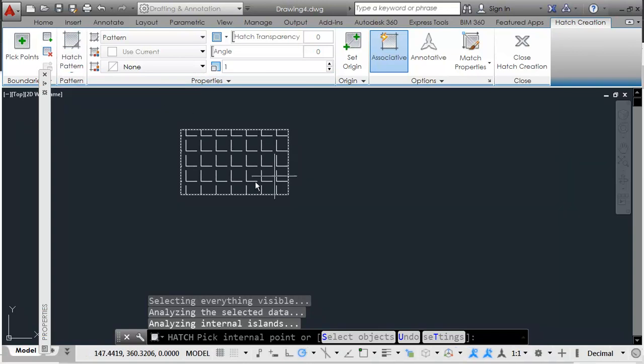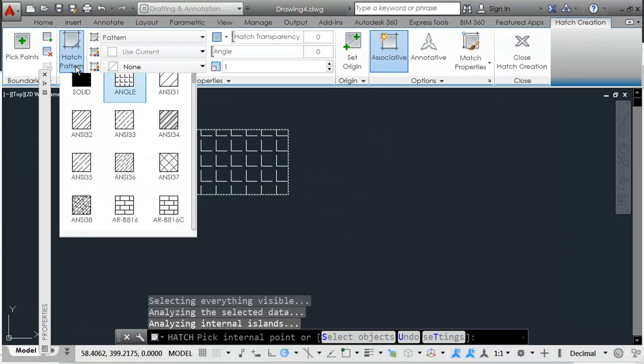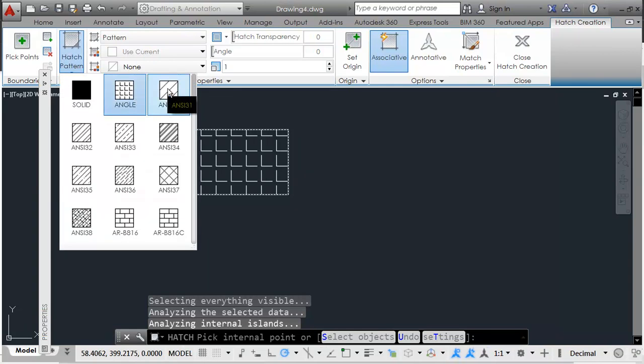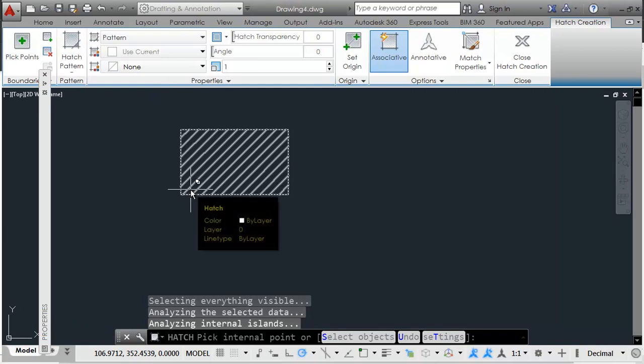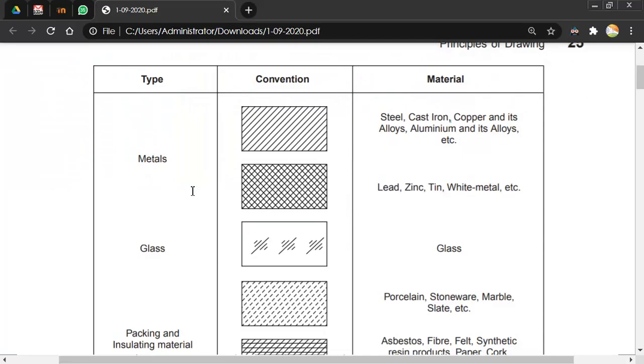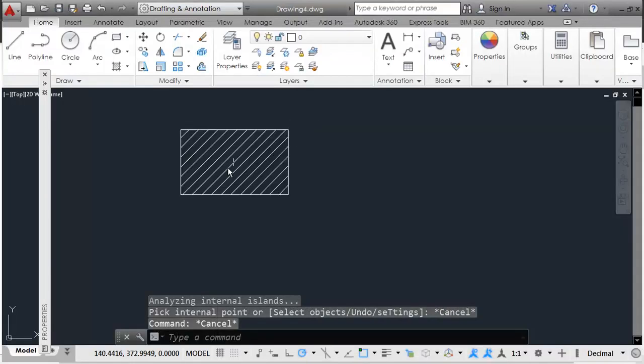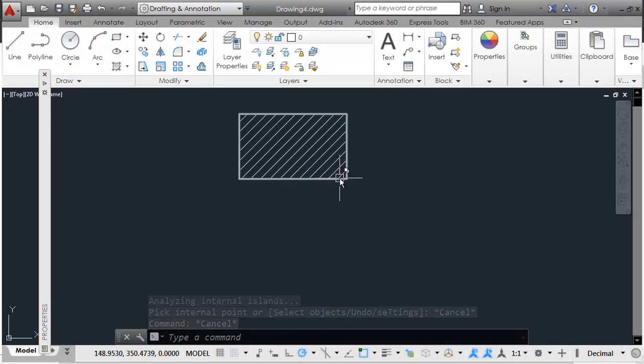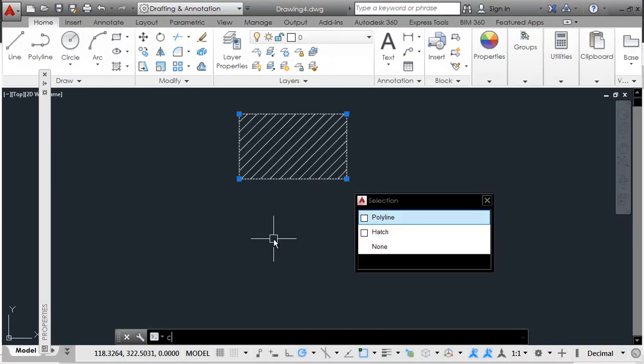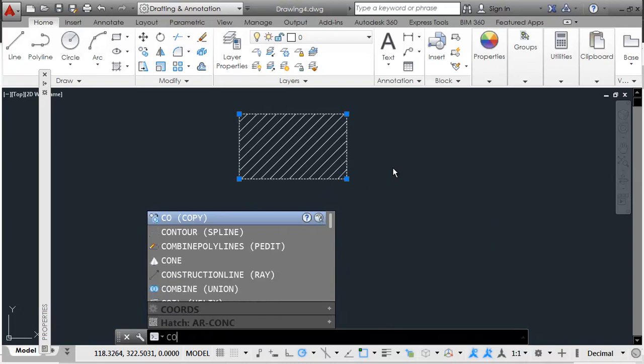So you can just go here to the hatch pattern, and choose ANSI 31 as the pattern that we want. You can see this first rectangle I have completed, and then what I have to do is just copy this rectangle down.